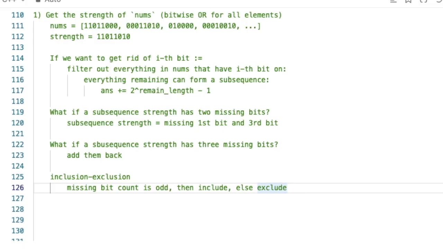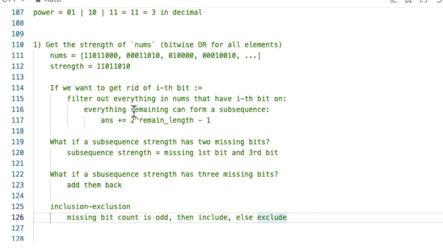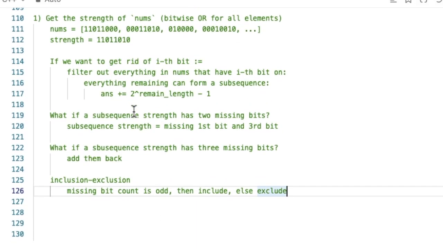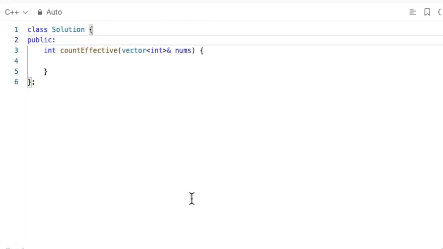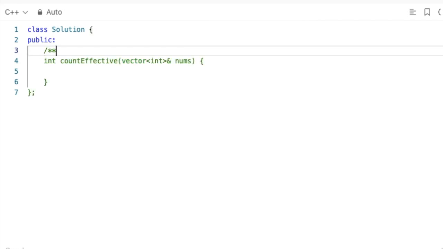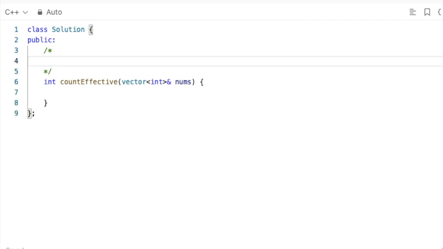Now, let's move on to the implementation and see how we can actually implement this inclusion-exclusion principle. Try to implement the brute force solution, and let me reiterate what we're going to do here. We need to iterate over all masks under the strength of nums. That's the first step.